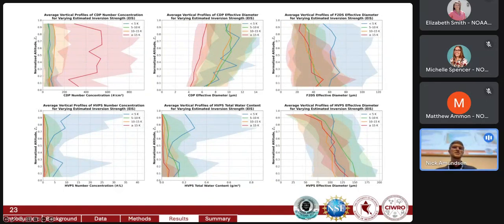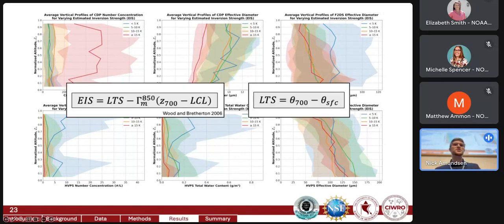And that is a proxy for atmospheric stability. Using this equation from Wood and Bretherton 2006, I calculated the EIS using the lower tropospheric stability, which is the difference in the potential temperature between 700 hectopascals and the surface, subtracted the moist adiabatic lapse rate at 850, and then multiplied that by the scale height at 700 minus the LCL. I calculated that for each grid point across the entire domain, and then I have a field of EIS that I can take a look at.